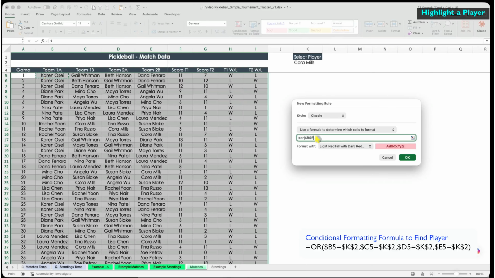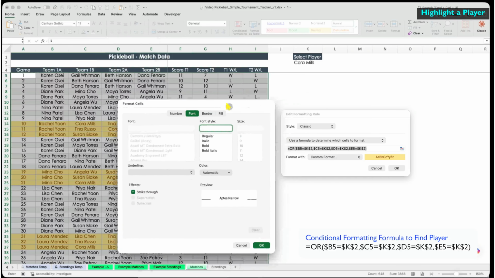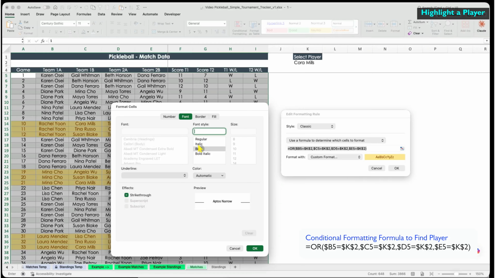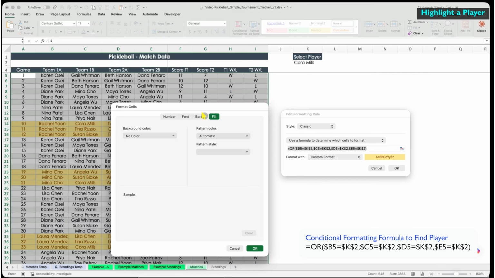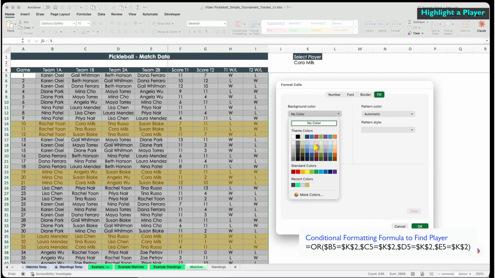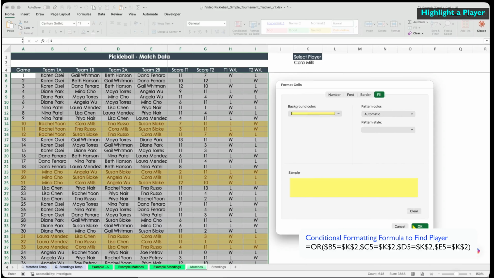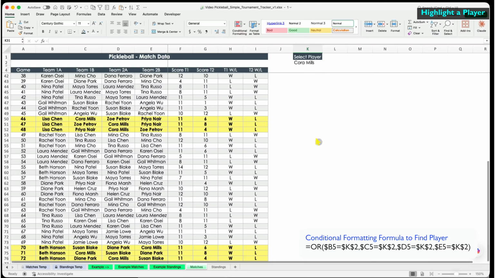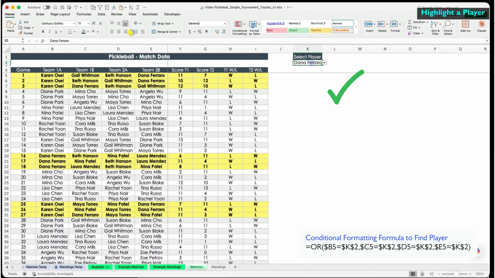This highlights a row whenever the name selected in cell K2 is found in any of the 4 player columns, B, C, D, or E. Notice the $ sign is fixed on the column, but not on the row number, so the formula checks correctly across all rows. I will add a highlight color and then test it with a few different players. This works great.